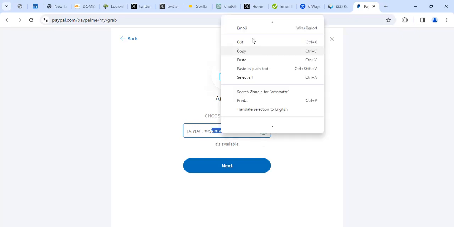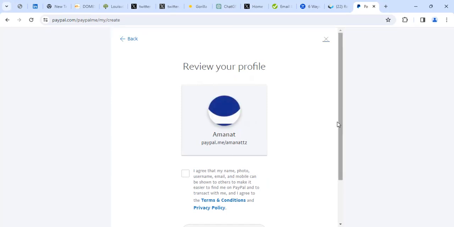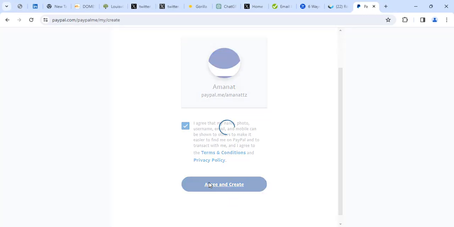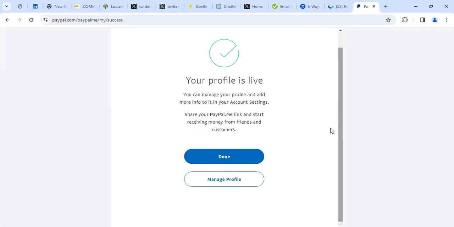Let me make sure I don't forget it, so let me copy. Okay, let me do next. They show me that is my link. Let me agree and create. Your profile is live. I can say done. For those of you who have maybe created a PayPal.Me link and want to see which one you created, you can always go to manage profile. You can check your username when you go to manage profile.